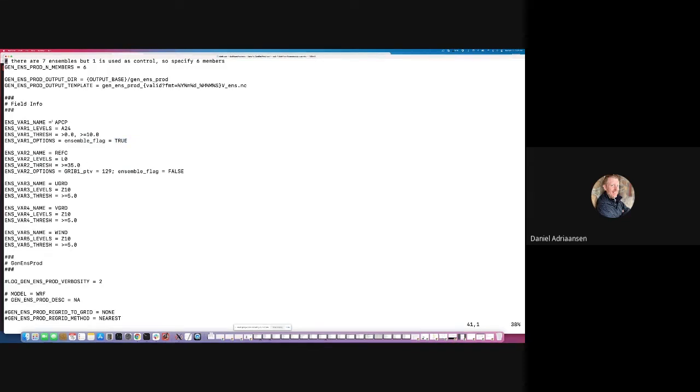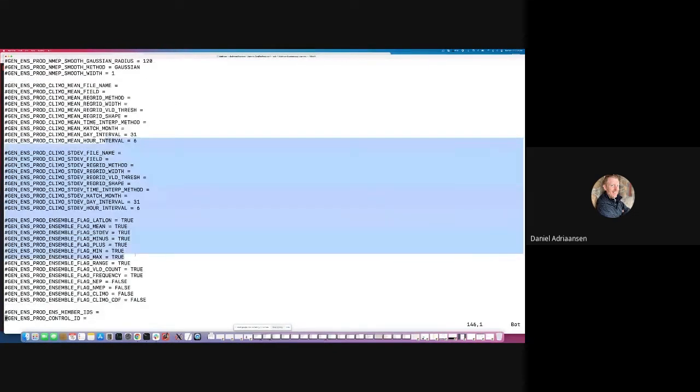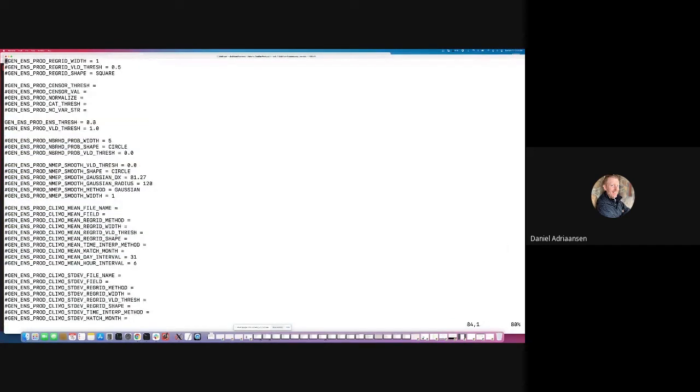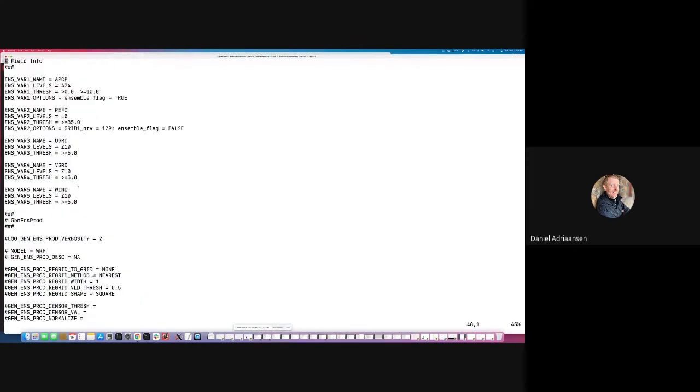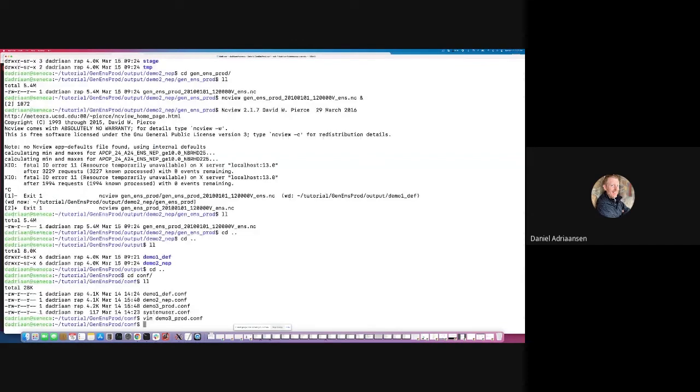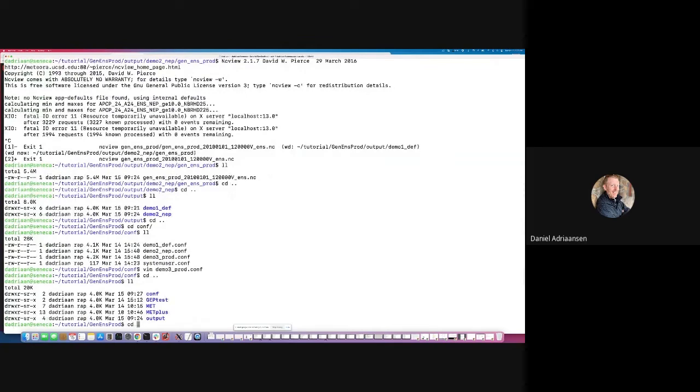METplus is using a default MET GenEnsProd file with a various number of these output products turned on in it. And so by default, we get whatever that has turned on for all of these additional fields. But to just demonstrate how this works in METplus, for reflectivity, I set the ensemble flag to false. And when we run this, there should be no reflectivity products in the output file. So we'll just go ahead and run that real quick.